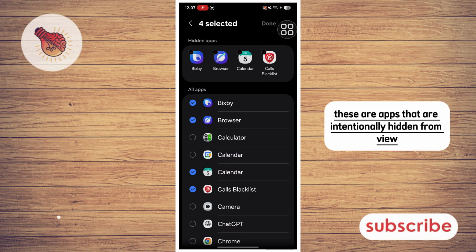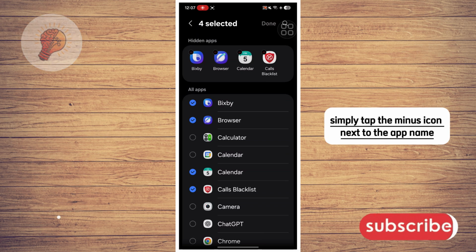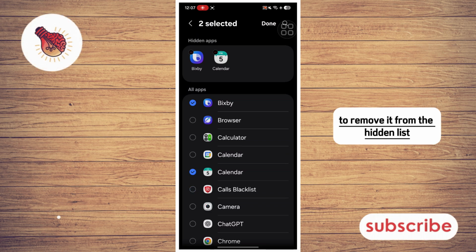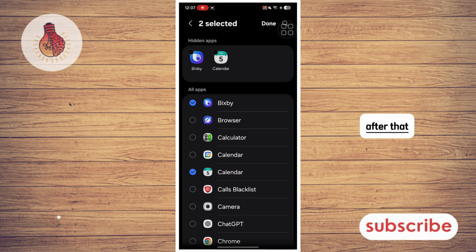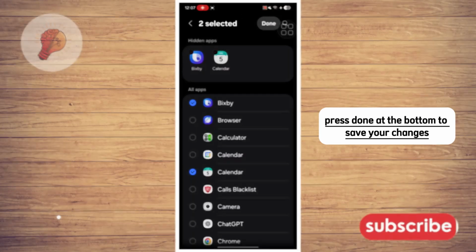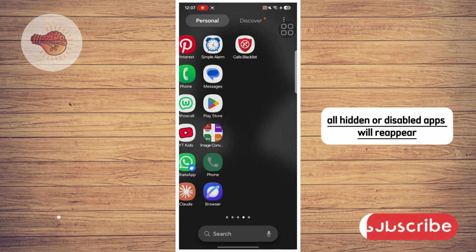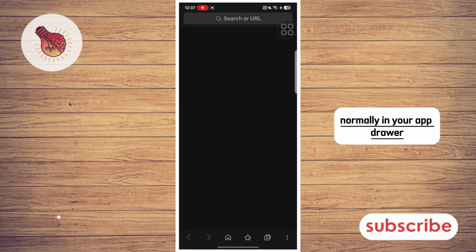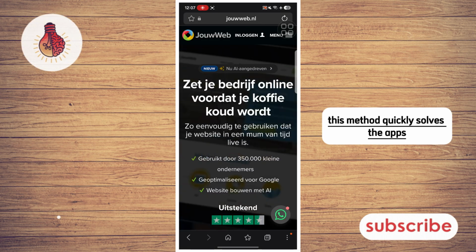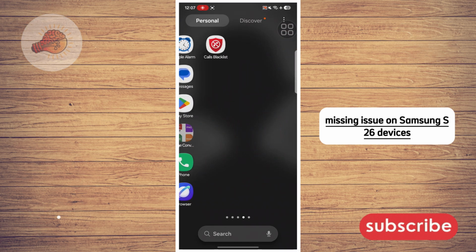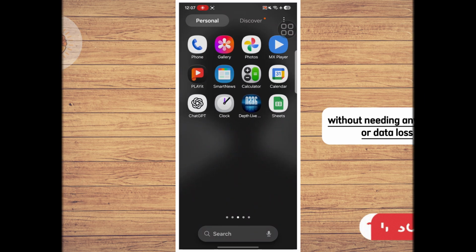These are apps that are intentionally hidden from view. To restore them, simply tap the minus icon next to the app name or tap the app icon itself to remove it from the hidden list. After that, press Done at the bottom to save your changes. Once completed, all hidden or disabled apps will reappear normally in your app drawer. This method quickly solves the apps missing issue on Samsung S26 devices without needing any reset or data loss.